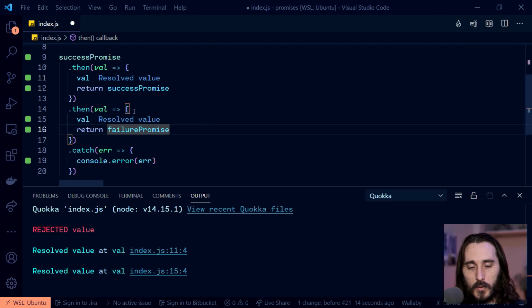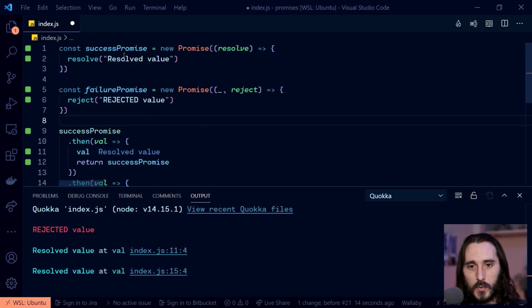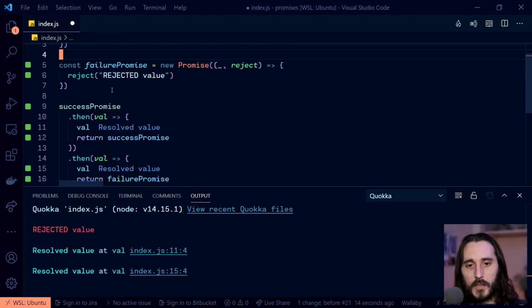Let's go back over that briefly one more time here, what happens here. So we start with the success promise that we make a new promise, and then we just immediately call resolve. We don't do anything because it's kind of a useless promise at this point. But it's for example purposes. Then we also had this failure promise. We did the same thing, but we just did reject.